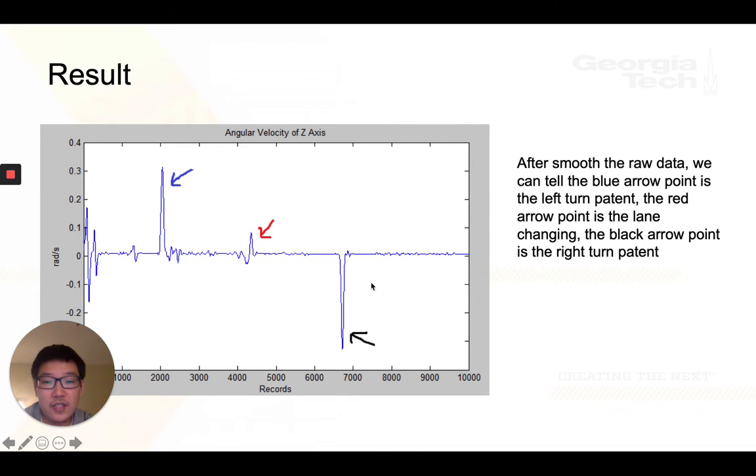The angular speed of the z-axis. After smoothing the raw data, we can tell from the figure that the blue arrow points to where there is a left turn pattern. The red one is a lane changing pattern. The black arrow points to a right turn pattern. We can use the statistics of left turns, lane changes, and right turns to determine whether a driver is a good driver or a bad driver, or even give scores for lane changing, because a good driver is supposed to do less lane changing.